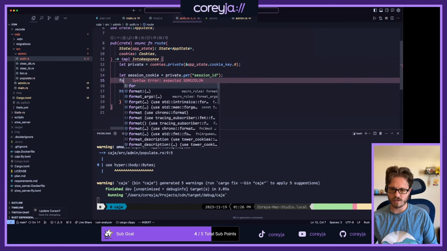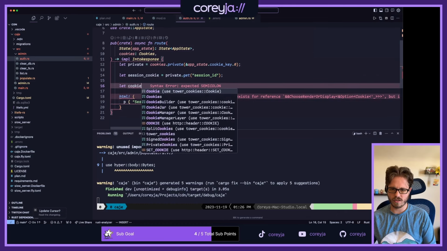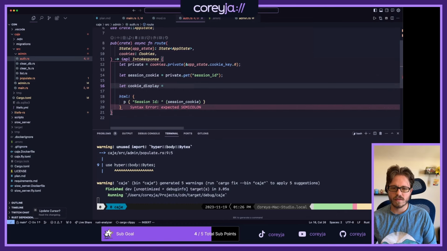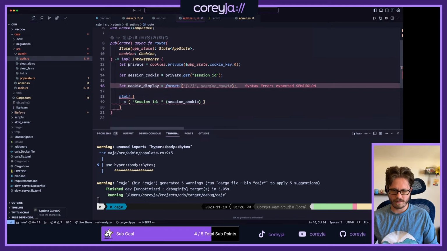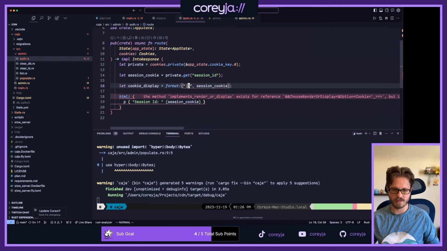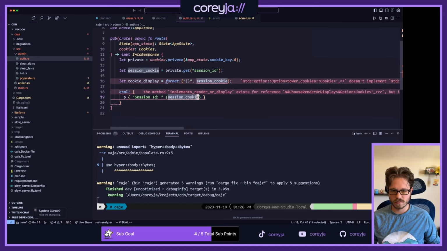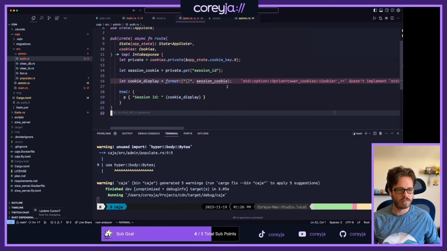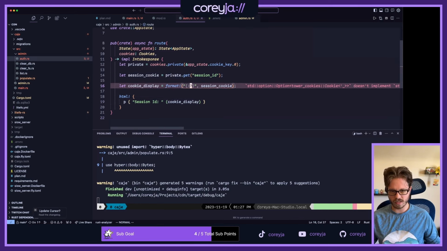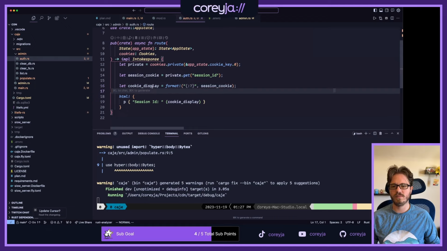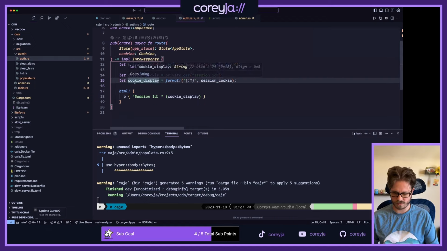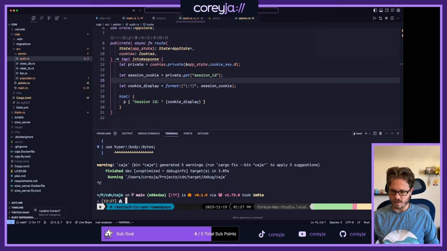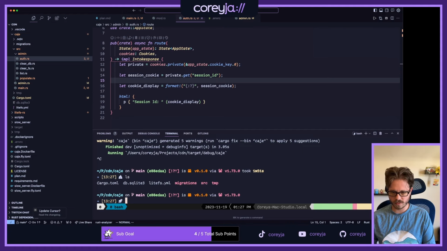So why did this work? Let cookie display is format bang session cookie, except it wasn't even that one, it was just that. Oh, was it a debug? Oh, it must have been debugging it. Okay, that makes sense. I didn't understand what was going on there. Okay. And do I have a watch thing? No, I don't. Okay. That's fine. We'll just reboot it.